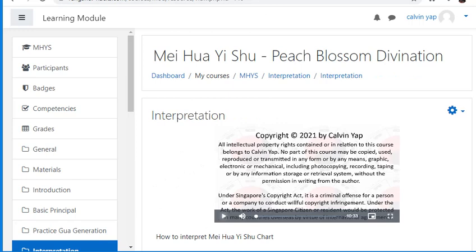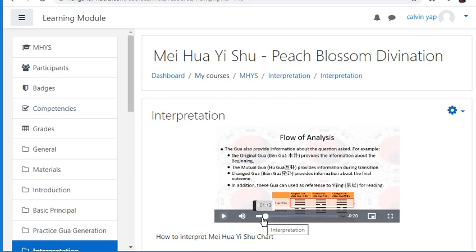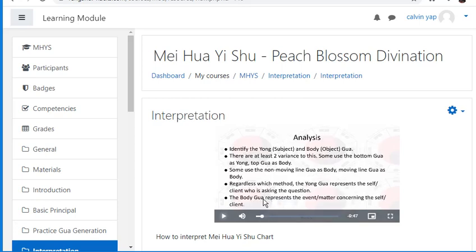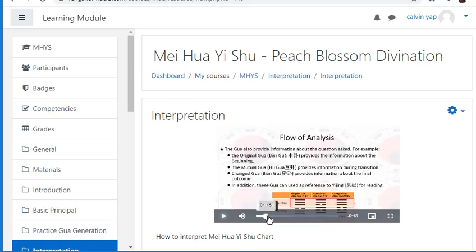So this is the questions. This is a lesson about interpretation, how to analyze the qua being presented. I will cover step by step the format so that you can understand how to derive the answer accordingly. So these are the step by step, what to do.